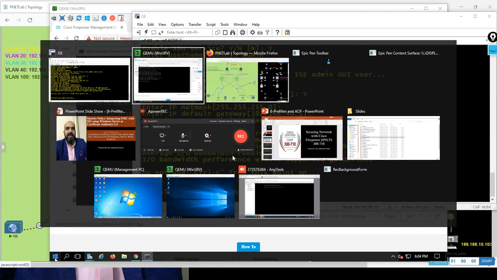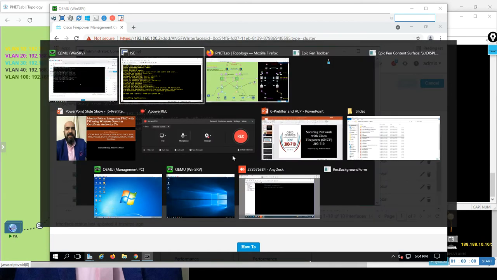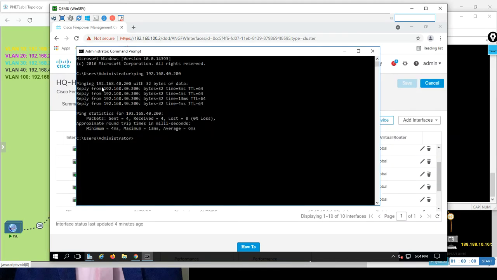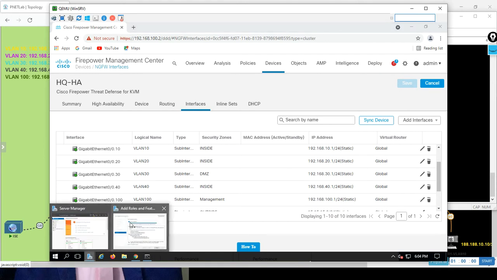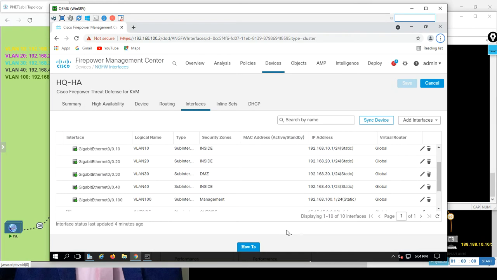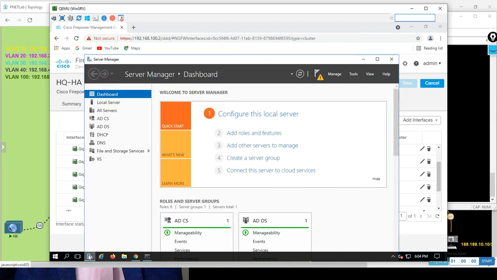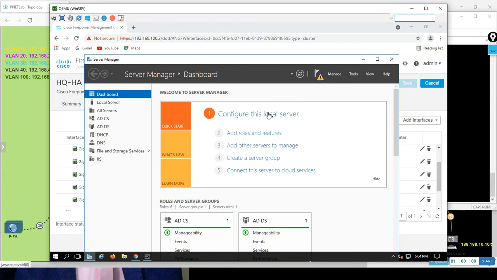So let me go to the server. I think I was on the server. No, here. Okay. Let's see what happened with the role. Okay, great. Feature and server configuration succeeded. Okay, successfully. Let's click on the triangle. Configure Active Directory Certificate Services.